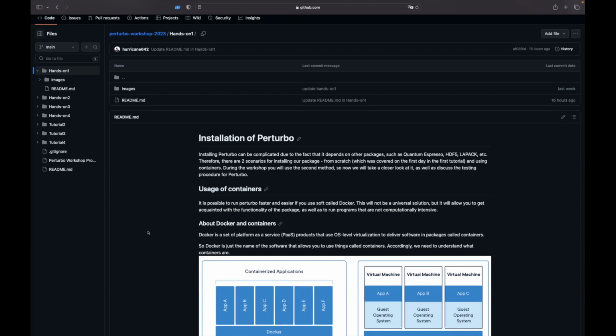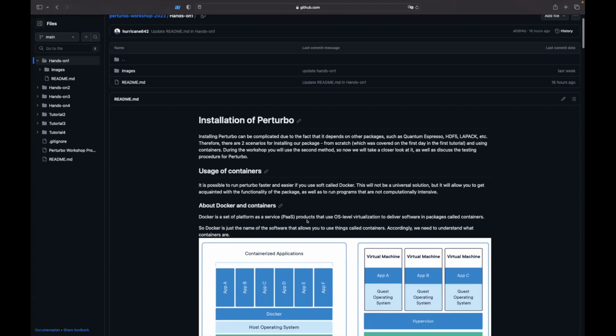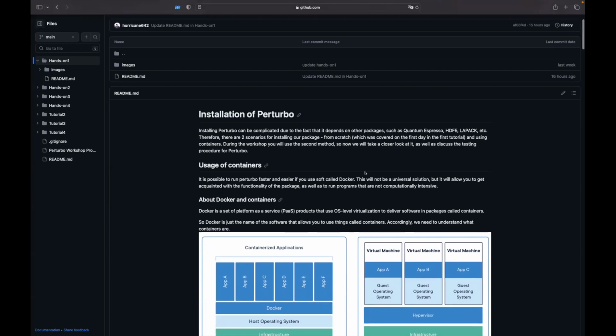And for this reason, we developed two ways of installing Perturbo in our lab. The first one is from scratch, as you discussed yesterday: simply install each package one by one on your machine by yourself. The second way is the usage of containers and a software called Docker. This way we chose for the tutorials which you saw yesterday and for the hands-on session today. That's why we discuss this way today in a bit more detail.